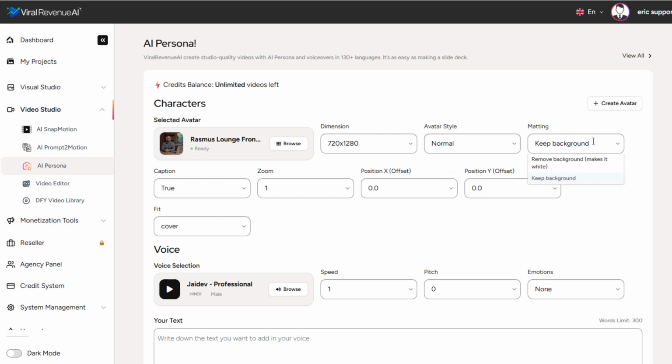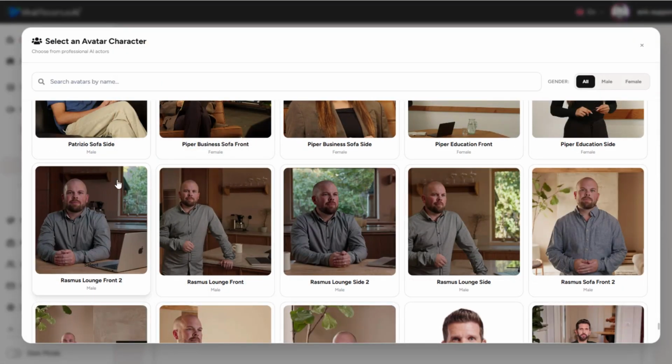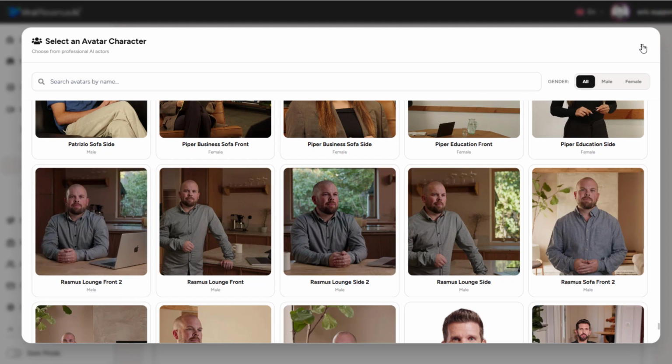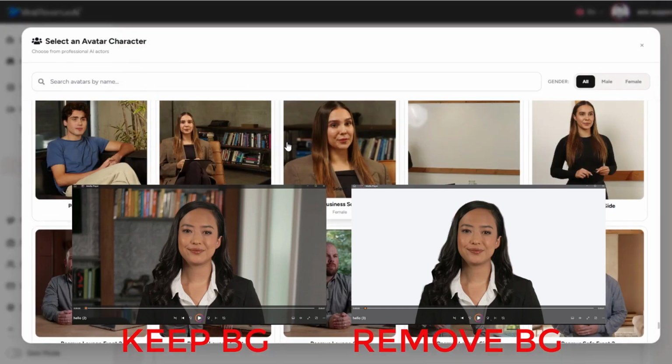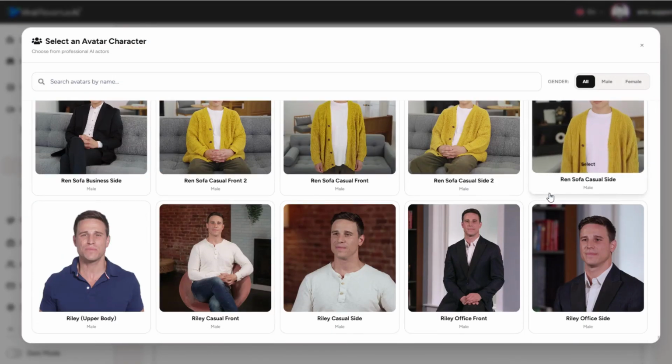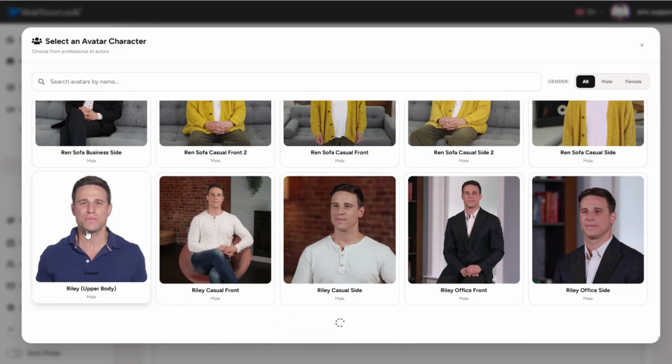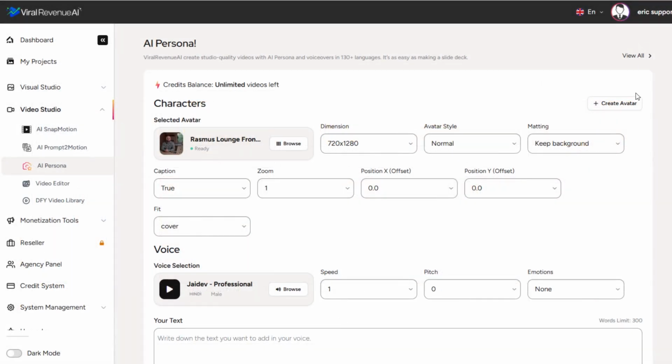Matting, you have two options, either keeping the background or removing the background. So you can see with this guy here, again, Rasmus, this particular avatar has a full background. It looks like he's sitting at the kitchen table. So you got this sort of kitchen counter in the background. You could actually remove that by simply selecting remove background, which makes it a white background instead of the full background. Or we can say keep background. Now, if you select one of the many avatars that we have available that have plain white backgrounds, like this one here from Riley, then obviously it's just going to have a white background. You don't have to worry about saying remove background.